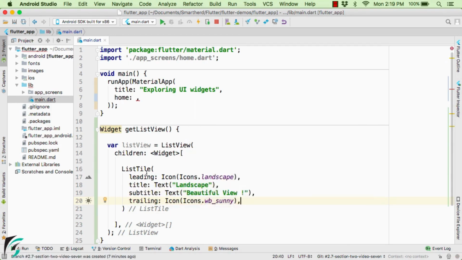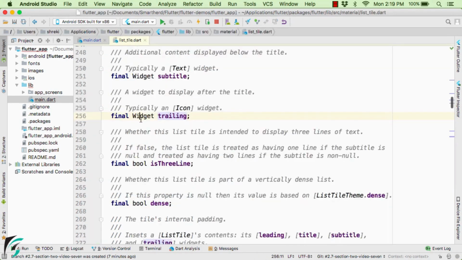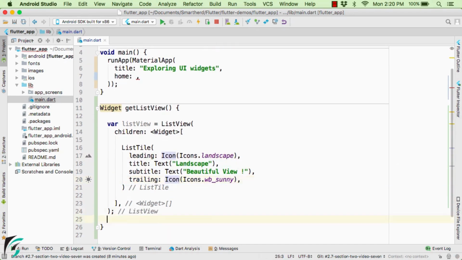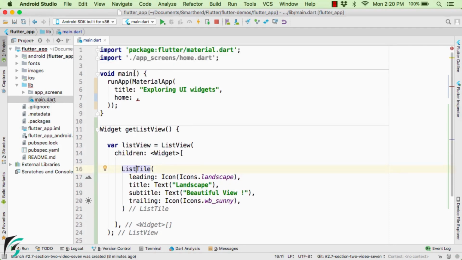Perfect. Now this trailing and leading are basically the properties that expects a widget. Generally, we use icon for them. If you want, you can also use any other widget. It is totally up to your choice. But right now, I am using the icon for these two. And now, in the end of this function, let us return the list view. So our method is complete, where we have the first element within our list view as list tile with some properties. Now let us call this function from our main function.